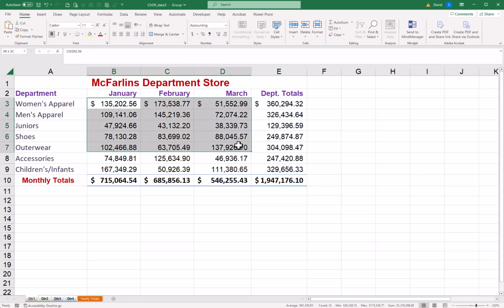Let's select the areas that we want them to work in. I'm going to select B3 through D9. Notice I'm not selecting the areas with my formula, so I'm going to protect those formulas. Format, and then I'm going to unlock the cells. I can also get there with a right click.